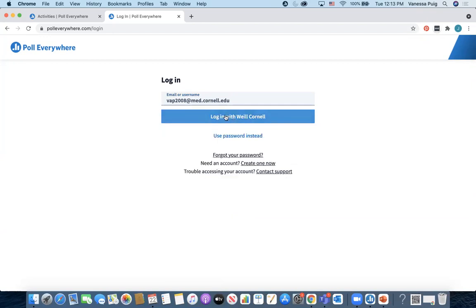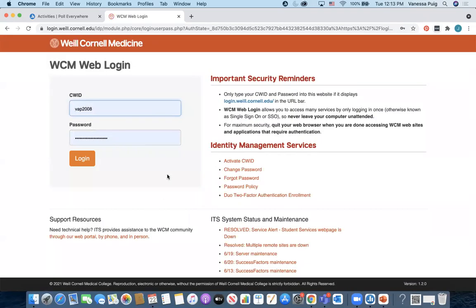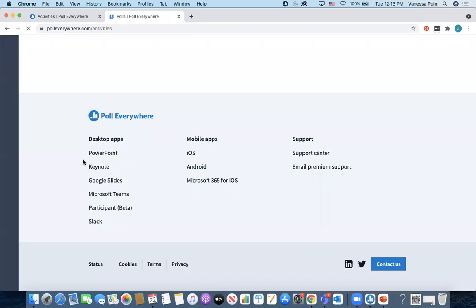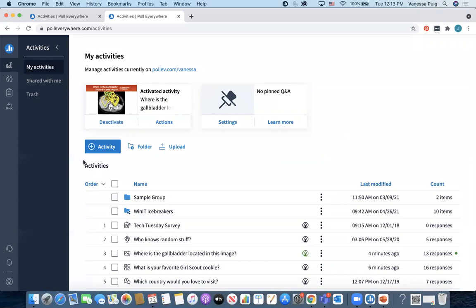And you'll see the button changes to log in with Weill Cornell. Then you're taken to this very familiar page, I'm sure, where you just have to log in with your CWID and password to gain final access to your account. All right. So this is my dashboard in Poll Everywhere.